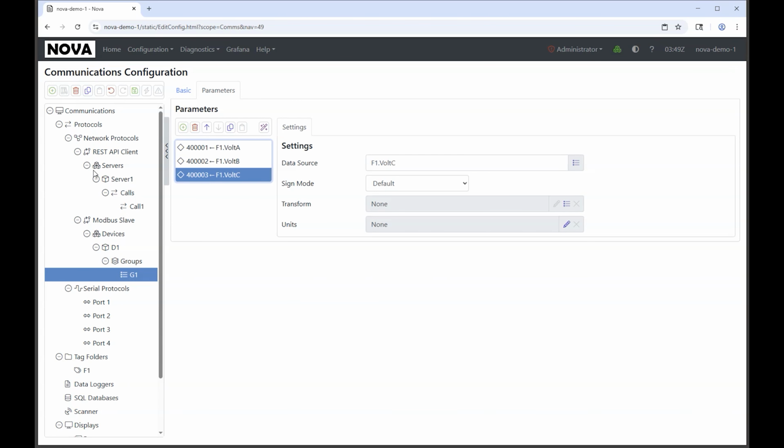So trivially easy, we can connect to a REST server, we can authenticate, we can get a complex JSON response and split it into the data that we need, and then we can take that data and do anything we like with it. Thank you.